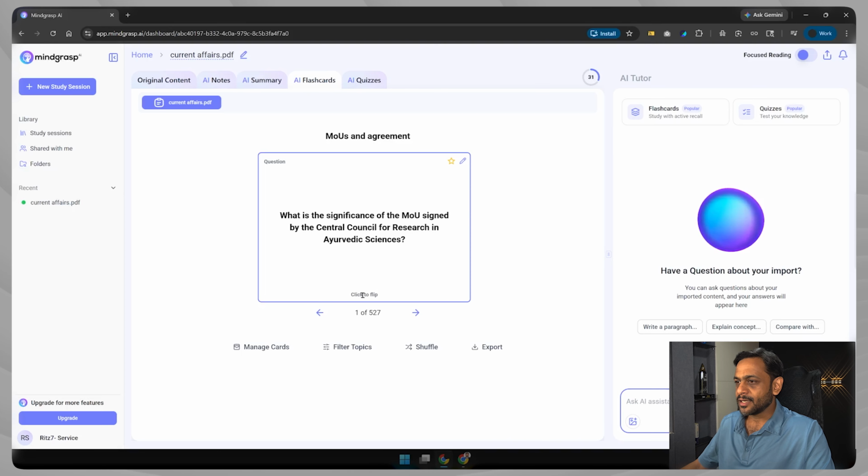Okay, you can just click to flip to actually see the answer. The MOU focuses on translating Ayurveda research into 13 languages, promoting evidence-based Ayurveda. Once you feel that you have understood this, you can move on to the second one, the third one, the fourth one, and so on.